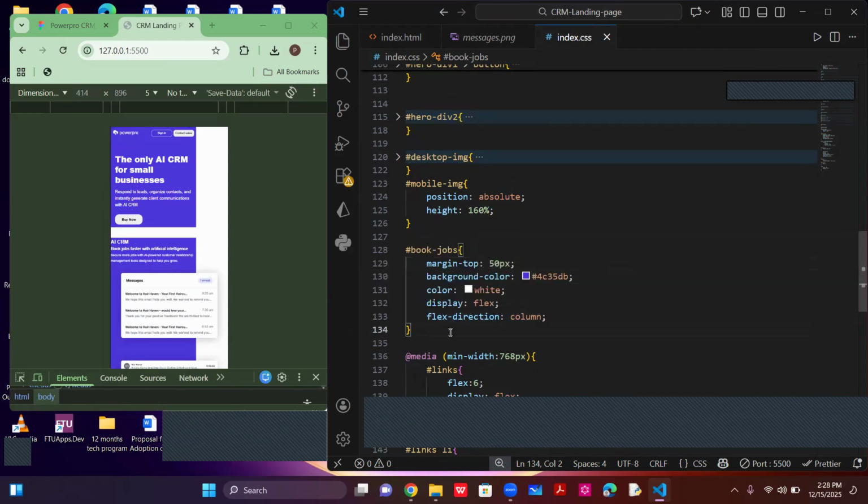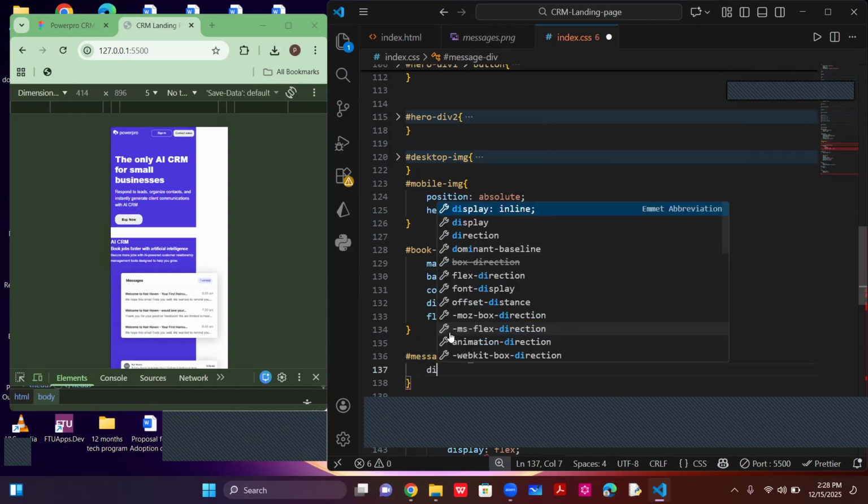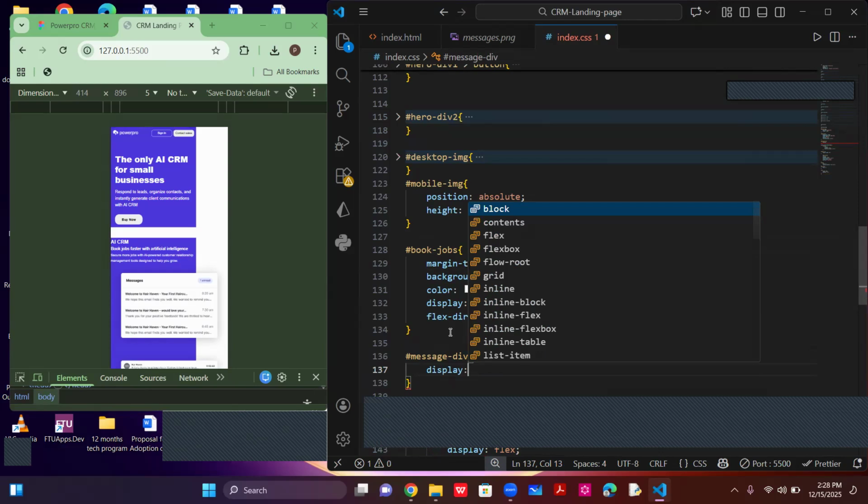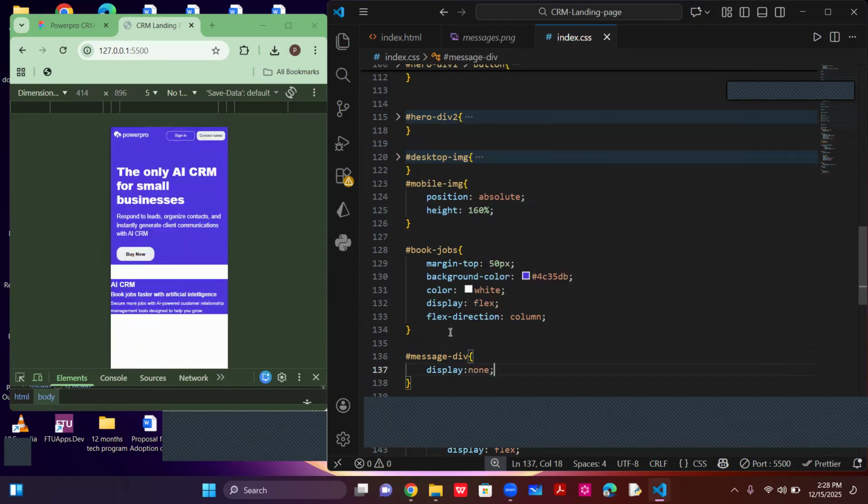So we are going to say ID message. I don't know, is it messages div or message div? I'll make it display none because on mobile device it's not supposed to be shown. All right, you can see now it is out. It's no longer available here.